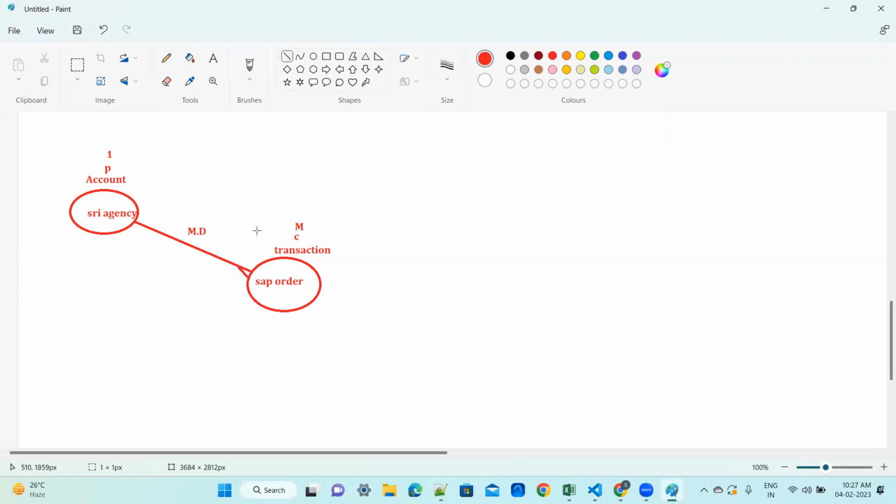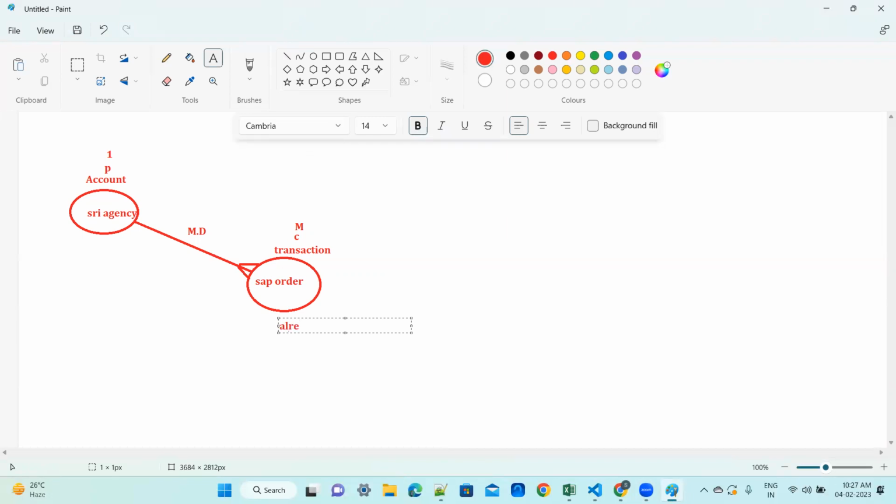And as you said, this is a parent and this is a child. Clear? Now, if you observe this, does this transaction have data or not? Data is already available before the relationship. Now, is it possible to create a master detail or not is the question.